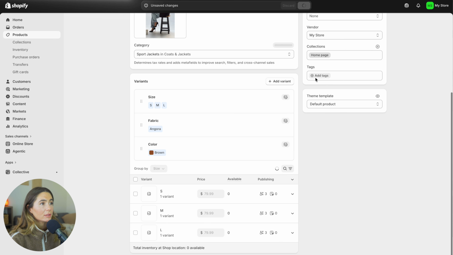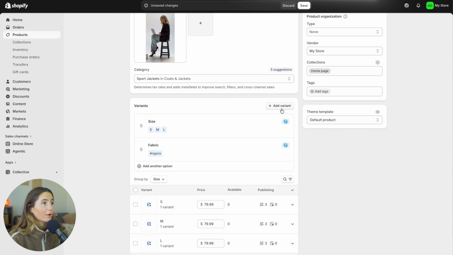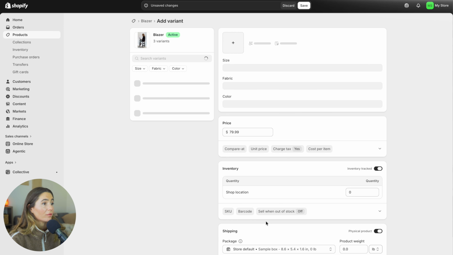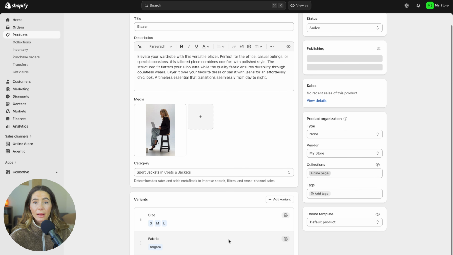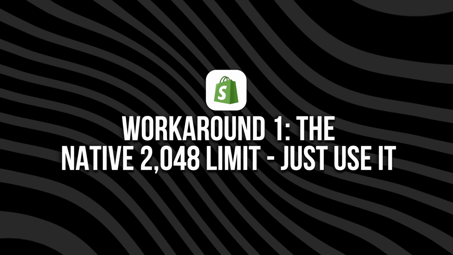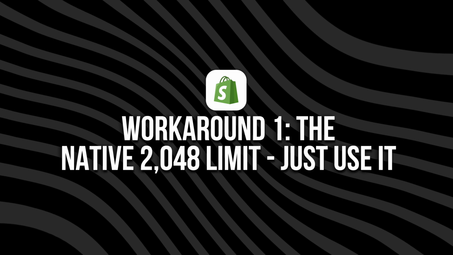As you can see, it won't let us add a 4th variant. We can only have 3. So that's exactly how you add variants. Very simple. Workaround number 1, the native 2,048 limit: just use it. For most merchants who were previously hitting the 100 variant limit, the answer is very simple. You no longer need a workaround.